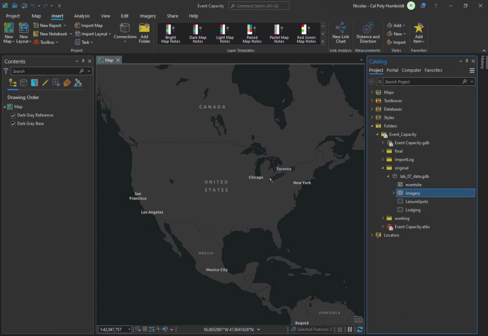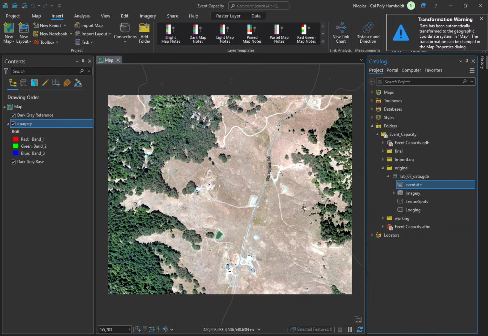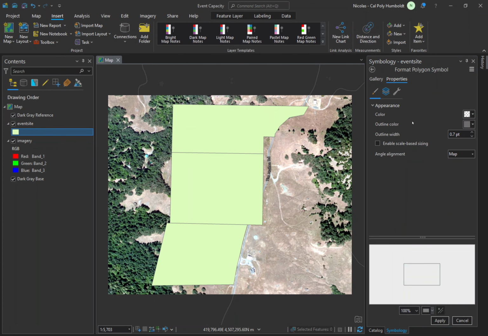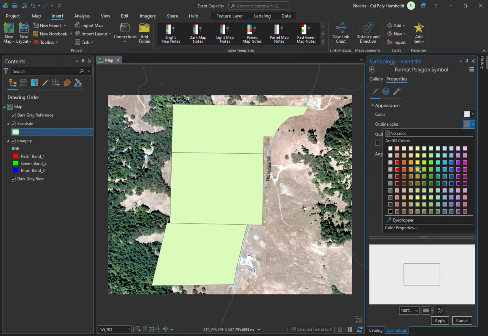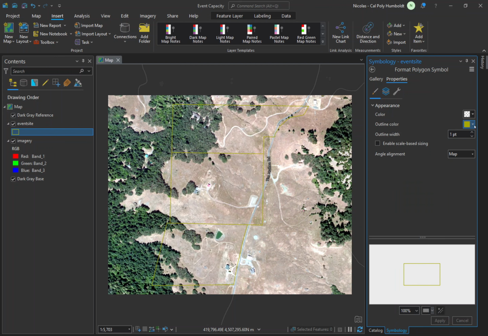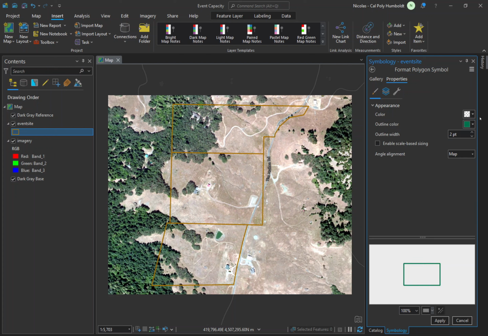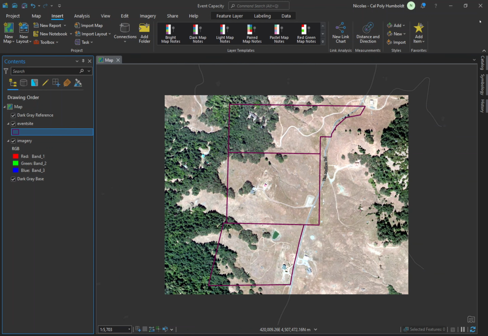Drag and drop the imagery onto the map. The map extent should update to the extent of the imagery. Next, add the Event Site feature class to the map. You'll be working with these polygons for digitizing, so take a moment to change the color. Remove the fill color and set the outline color to something that stands out. You want to be able to clearly see the outline of the polygons against the background image.